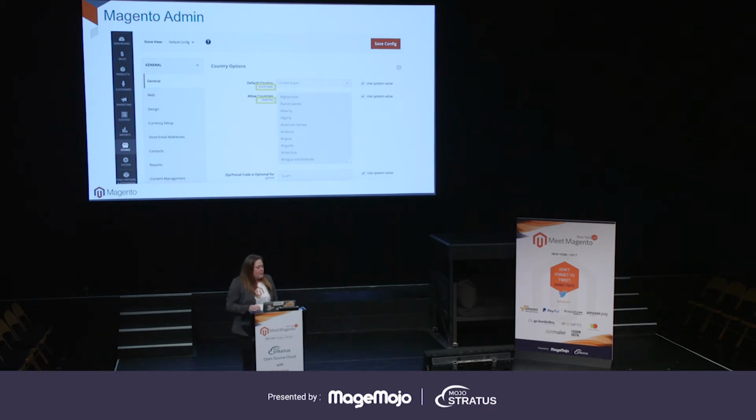And then here's the admin view. Here's where you can go in and you can see what are the different store views or website view for each of your configurations. So here we can see that the country we can change on a store view level, and the allowed countries we can change on a website level.